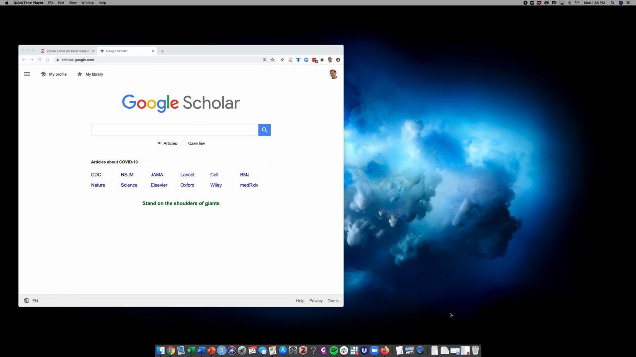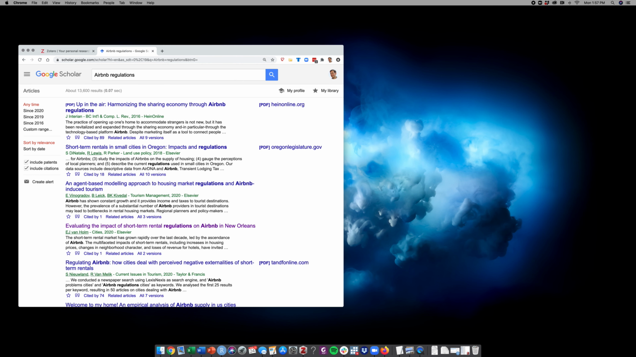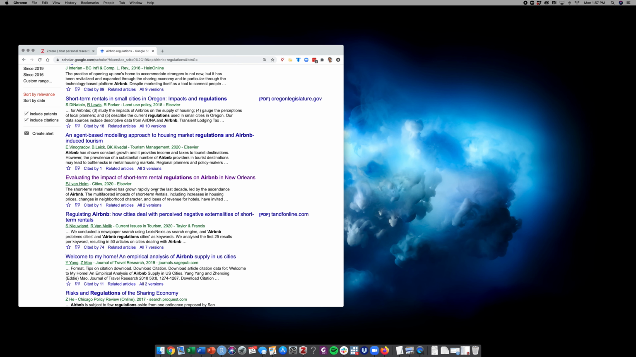Google Scholar is run by Google and is similar to the typical Google search engine, except it only looks for scholarly resources for whatever keywords you type in. You can be as broad or specific as you want, but when you search, it'll pull up lots of suggestions. If I was interested in researching, say, Airbnb regulations, I could type that into the search engine. Airbnb and regulations, except I don't actually need to put the and. So Airbnb regulations, and it's pulling up all of these articles that have those keywords in the titles and the abstract somewhere in the paper.